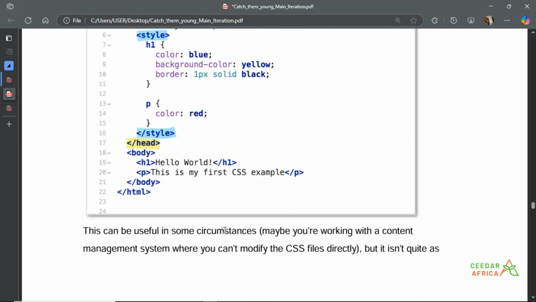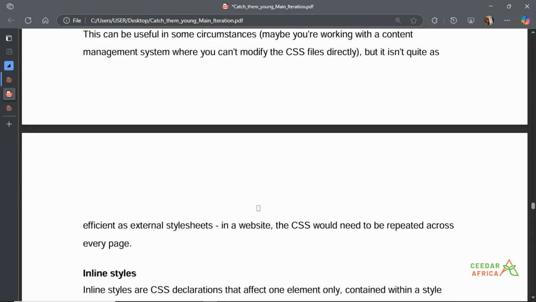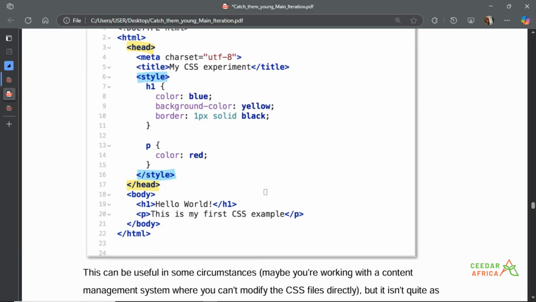This can be useful in some circumstances. Maybe you are working with a content management system where you can't modify the CSS files directly, but it isn't quite as efficient as external style sheets. In a website, the CSS would need to be repeated across every page. So that's now the disadvantage of internal styling.